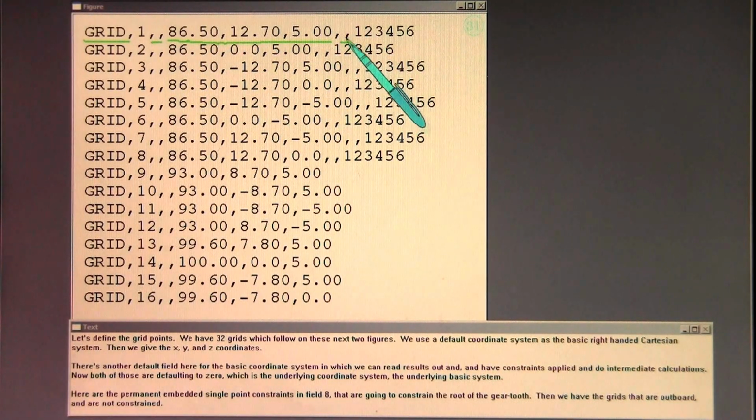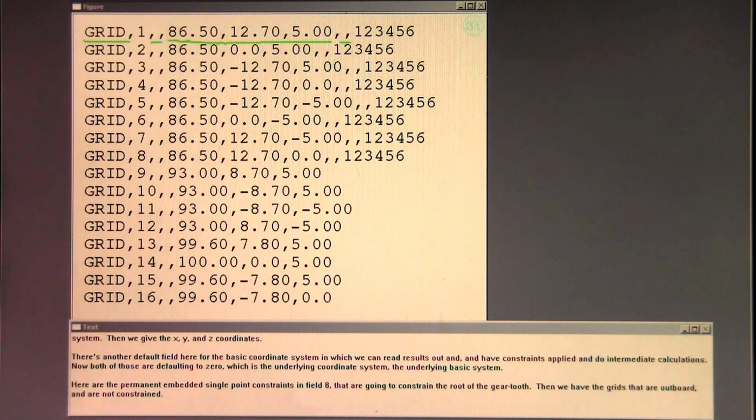There's another default field here for the basic coordinate system in which we can read results out and have constraints applied and do intermediate calculations. Now, both of those are defaulting to 0, which is the underlying basic system. Here are the permanent embedded single point constraints in field 8 that are going to constrain the root of the gear tooth.